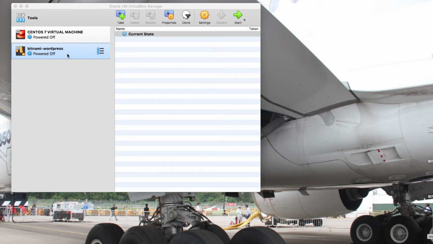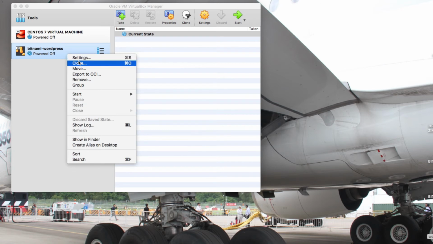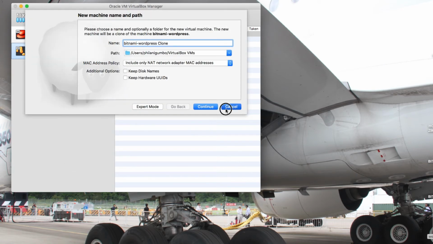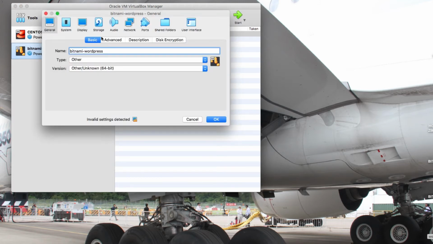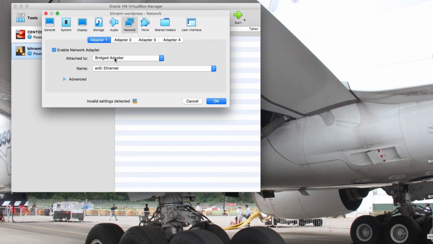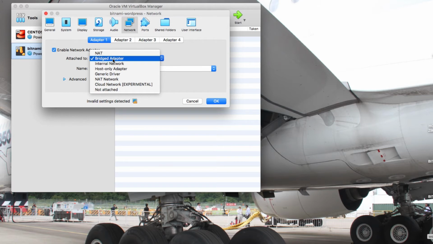So right click on the virtual machine and click on settings. Okay, click on the network tab and then change the configuration from bridged adapter to host only adapter.